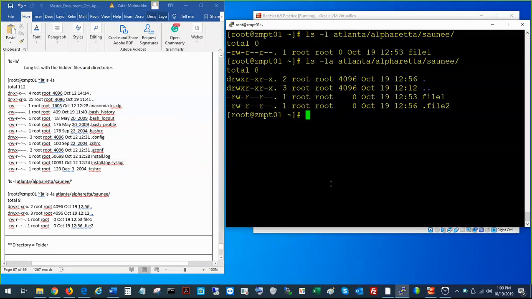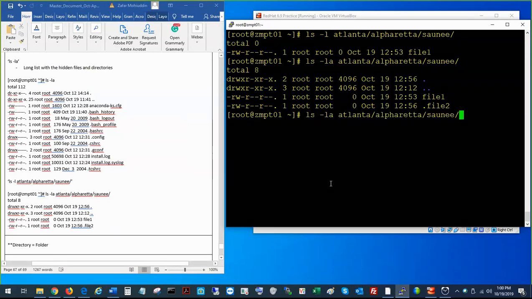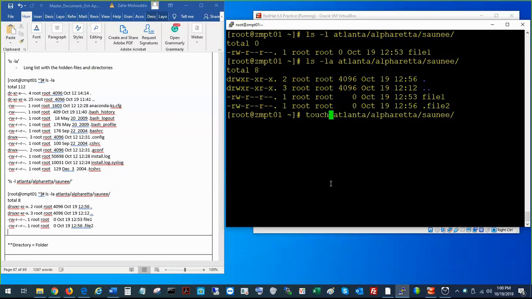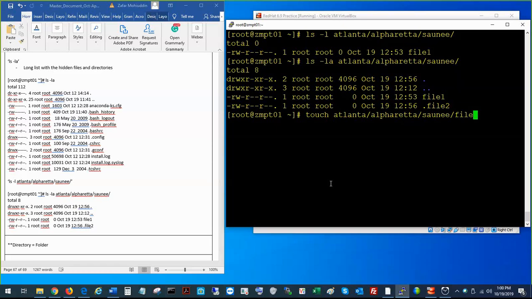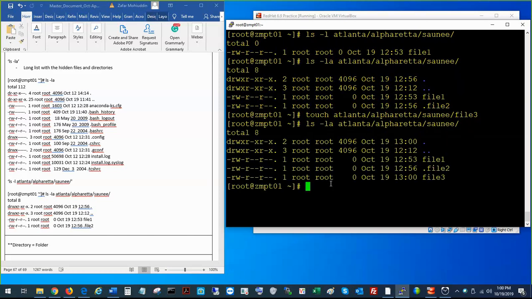Same thing. I could do touch, and I'm creating a file named file3 in the directory named Sony. Okay, so if I run this command ls -a, you see the file is created. With the touch command, you're creating the file not in your directory but in the foreign directory.